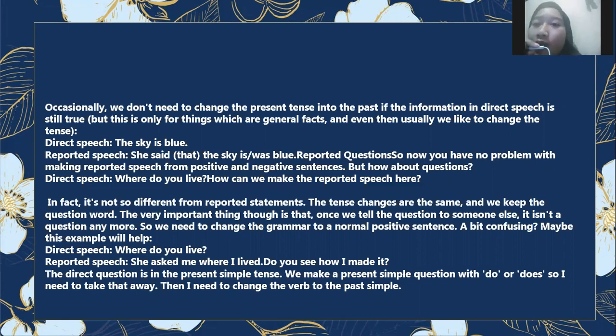Occasionally, we don't need to change the present tense into the past if the information in the direct speech is still true. But this is only for things which are general facts, and even then, usually we like to change the tense. Direct speech, "The sky is blue." Reported speech, she said that the sky is or was blue.